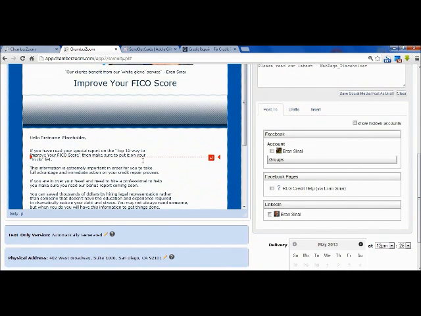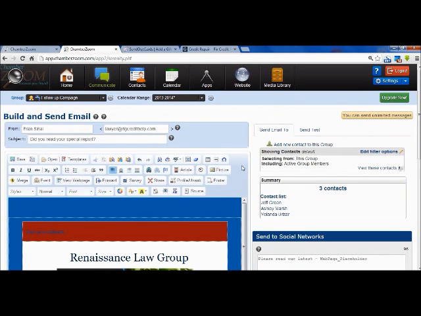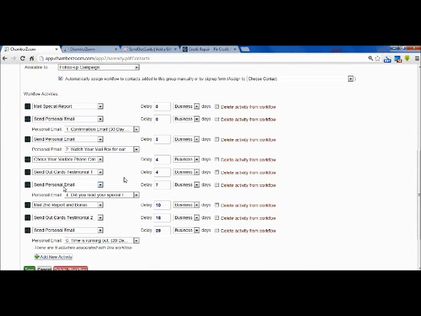If you read your special report on the top 10 ways to improve your FICO score, then make sure to put it on your to-do list. So you're just saying, hey, you guys, read this. This information is extremely important in order for you to take full advantage and immediate action on your credit repair process. So you're building more value. And Eran, all of this is taking place while you sleep, while you fish, while you're out dancing, whatever you're doing. Like I said, make more money in less time while you sleep. That's the goal of all of this. This is called automation. It's what I do.